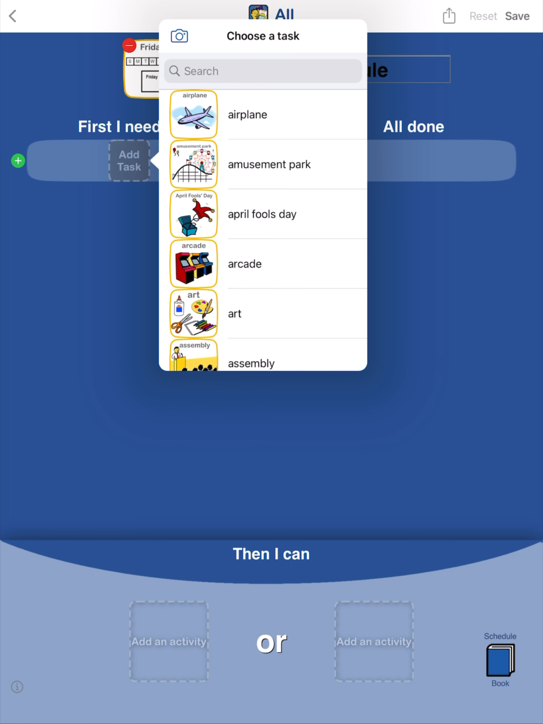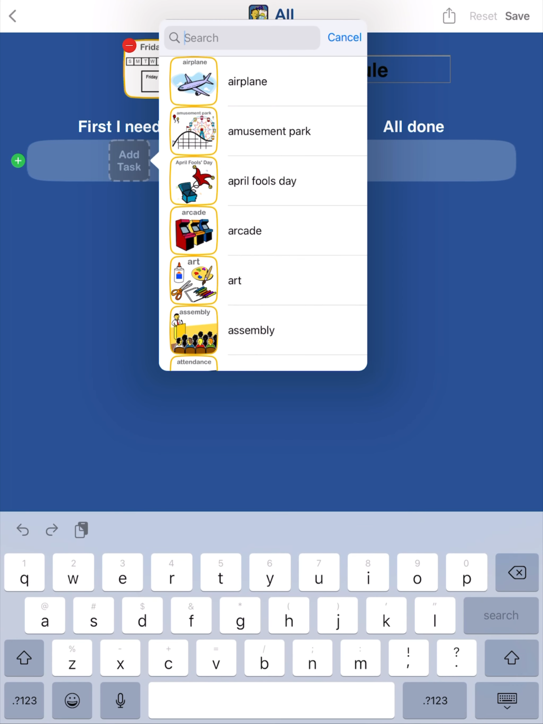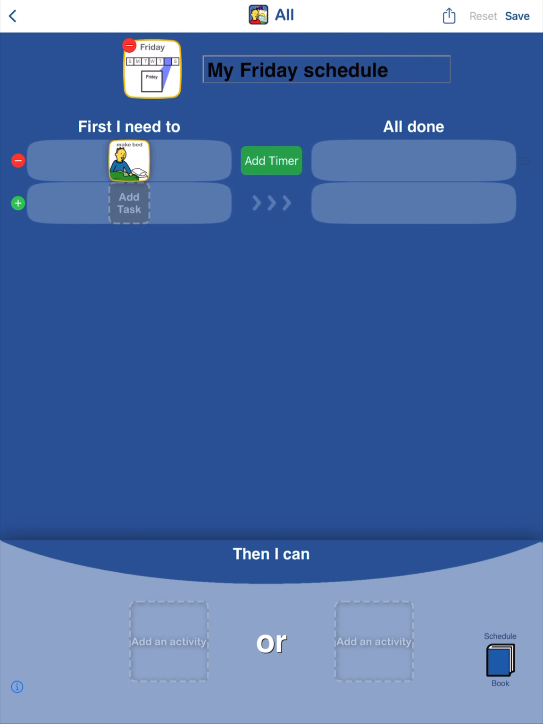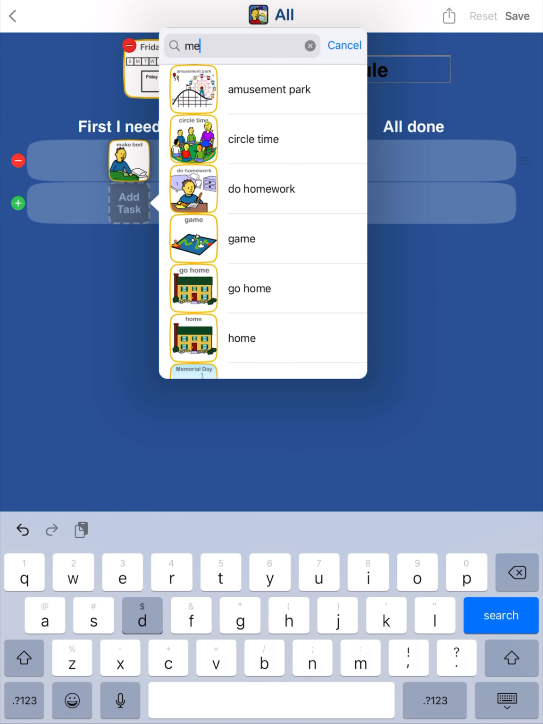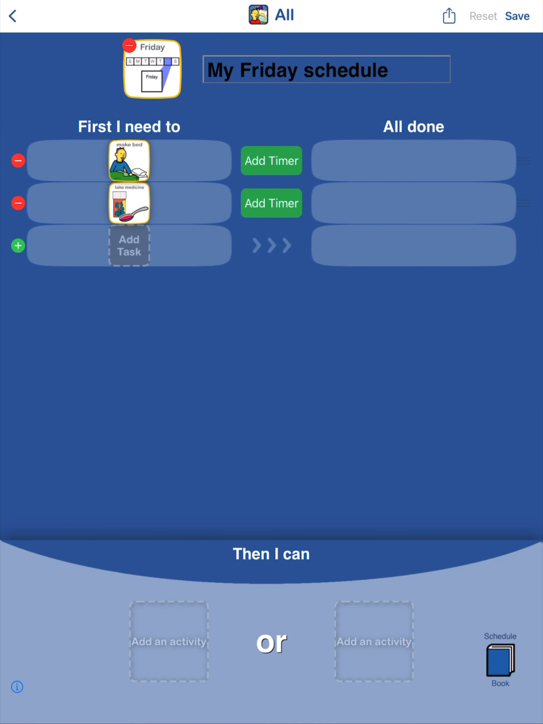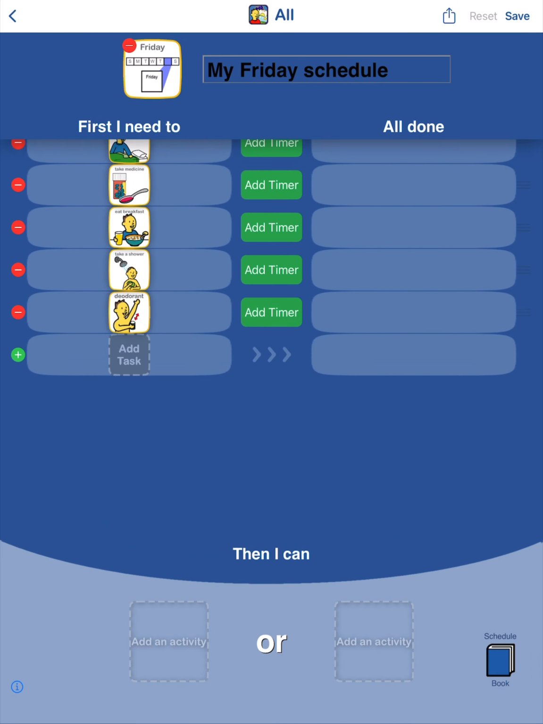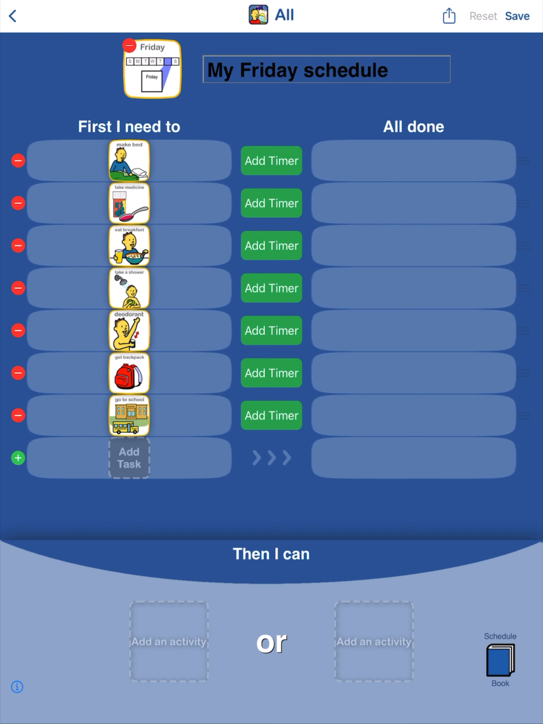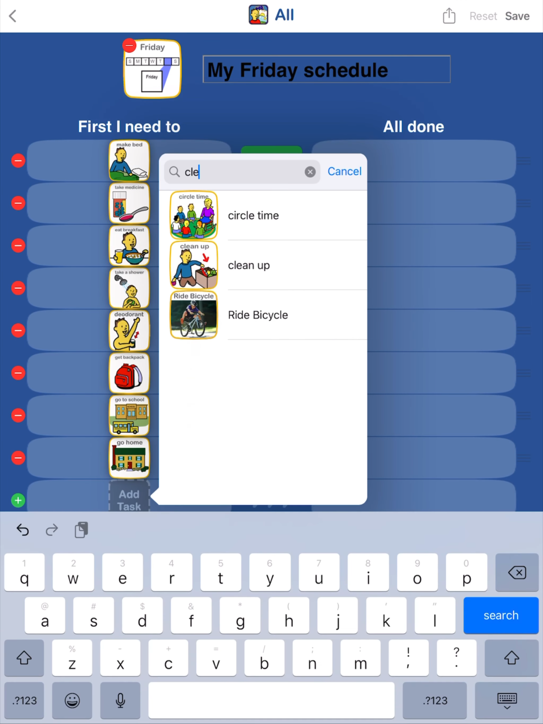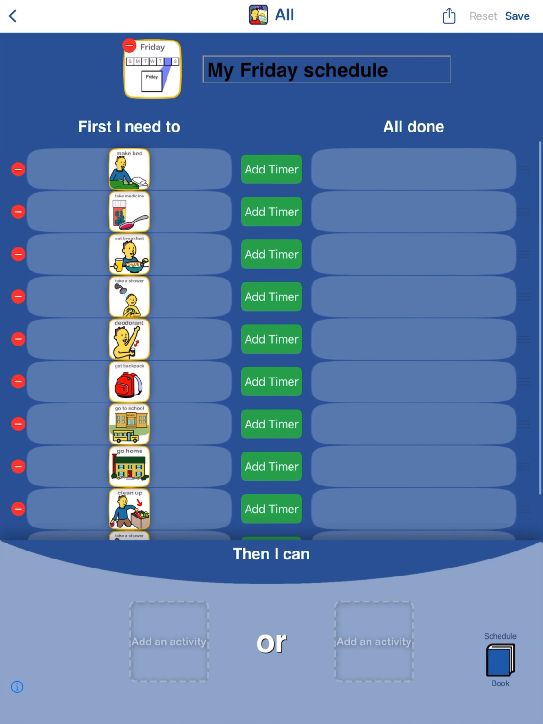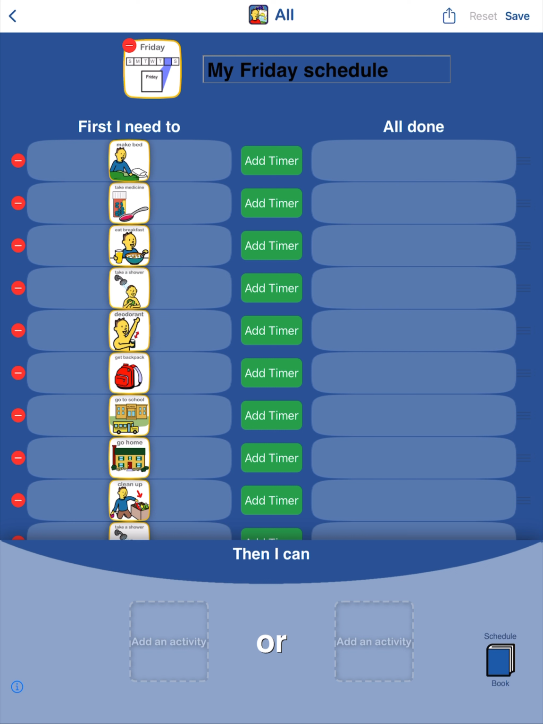Our first task is make bed. Now the next task for the day is take some medicine. Type in MED, take medicine. So I'm going to go ahead and pre-populate these. Okay, there you have all of your tasks added.